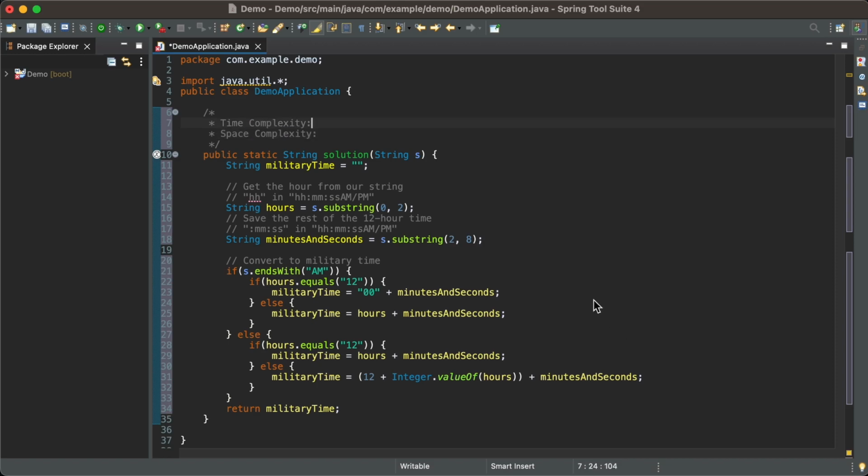Okay, so time complexity is asking, is there a relationship between our input and how long it takes to run this code? And the answer for this solution is no. There's no relationship. And when there's not a relationship, it is O of 1. That means constant time. That means regardless of what our input is, this solution is going to take the same amount of time to run.